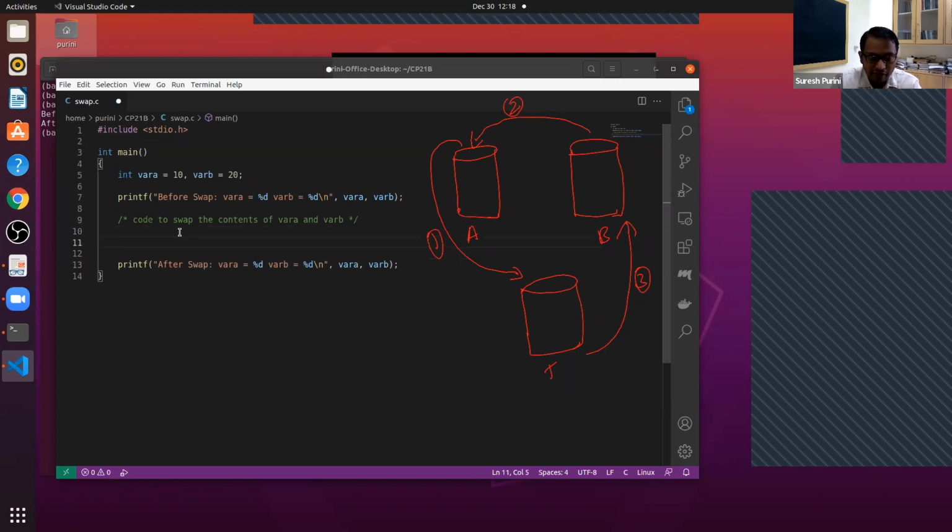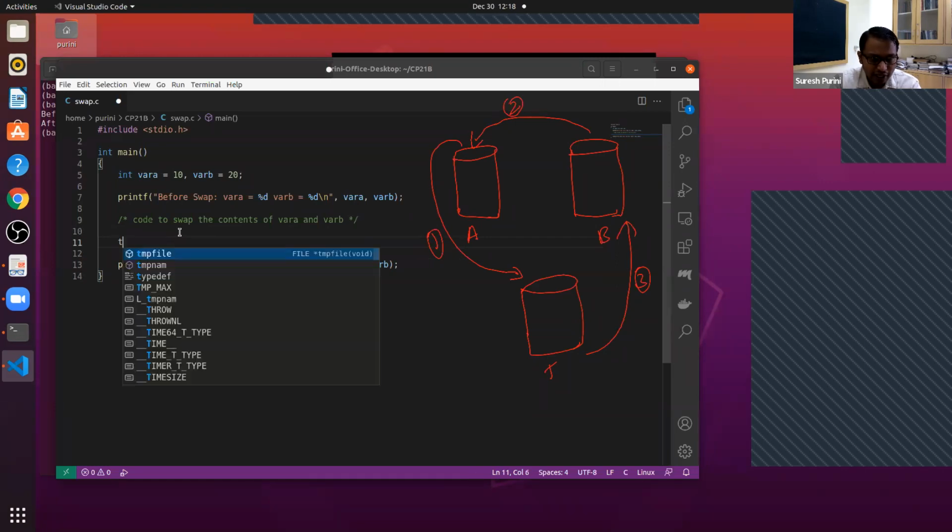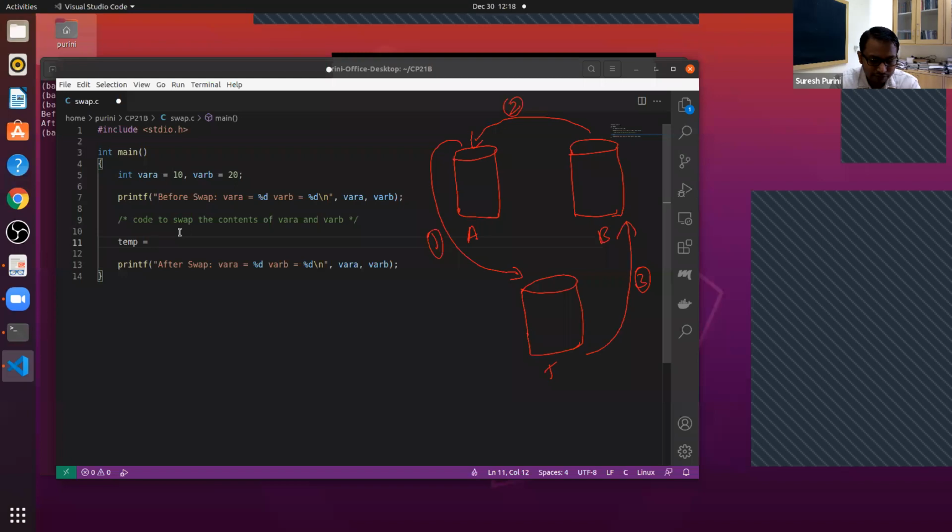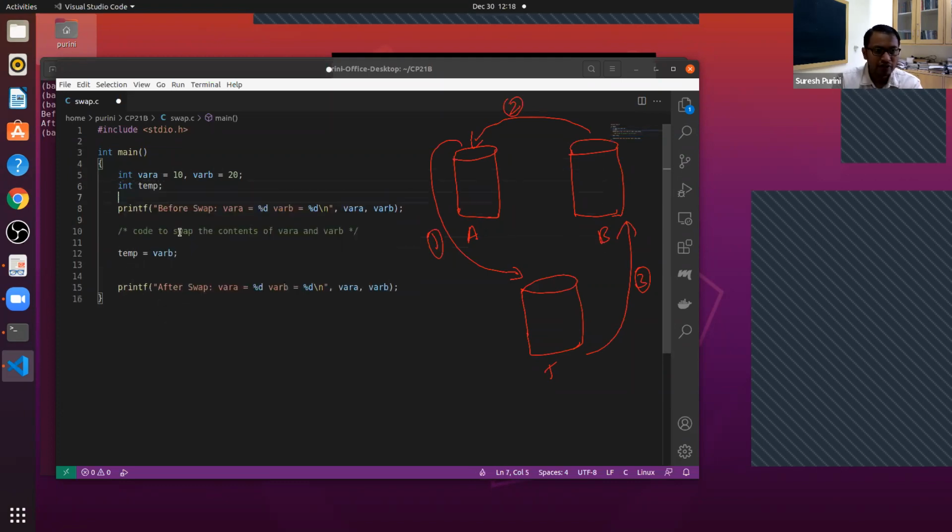So what is the equivalent logic here? Step 1 is to transfer the contents of beaker A into some temporary, so we first need to have a temporary variable, and then this is A.